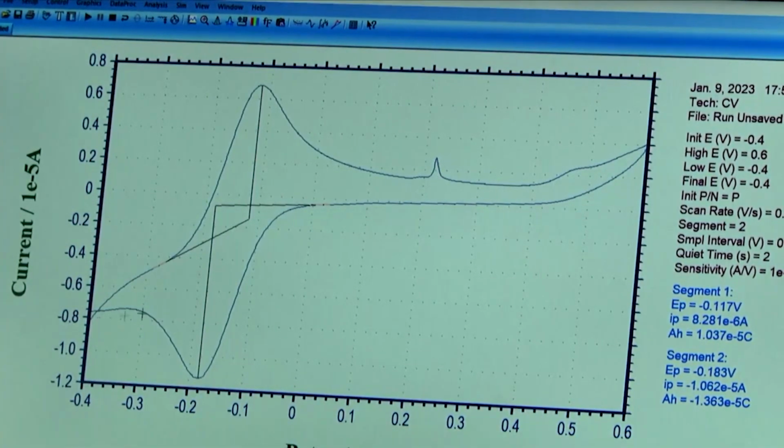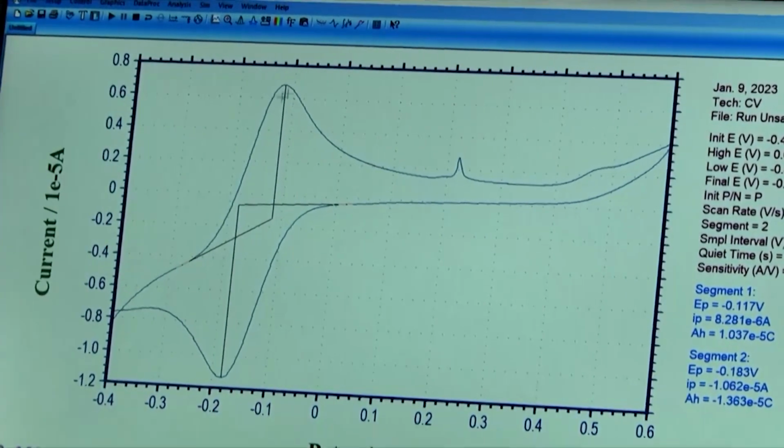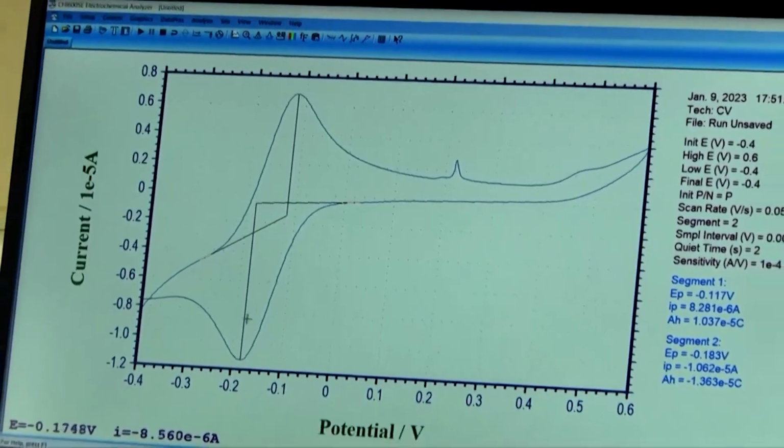But if there is no impurity, your surface is properly clean, your solution is very clean, very pure, then you will get only this peak and then the reduction peak. And see, they are very much reversible. This oxidation peak and reduction peak, they are very close to each other.